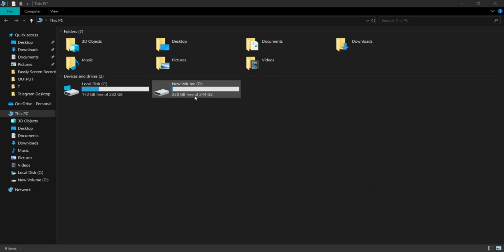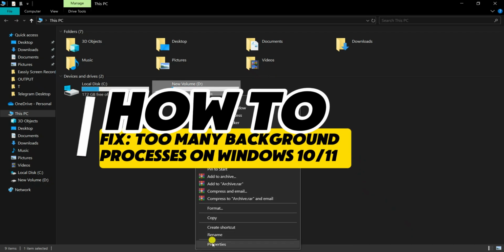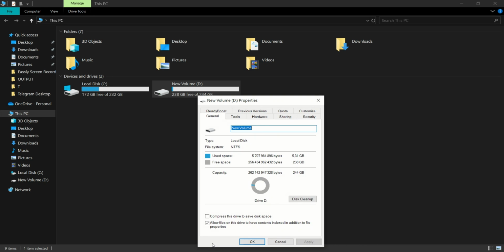In this quick tutorial, I'll show you how to fix too many background processes on Windows 11 or 10.